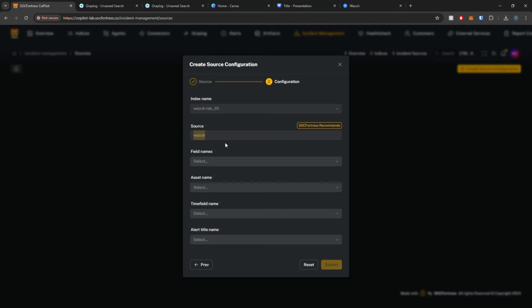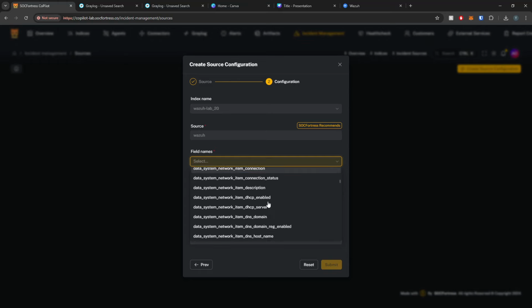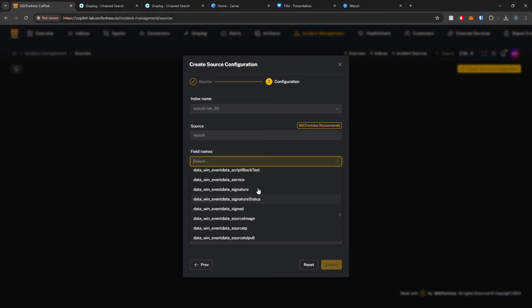So we'll come back to this in future videos, to hopefully help make it a little more obvious. Then we are selecting our field name. This is all data that we can choose from that is a part of our Wazuh indexes. So here you'll notice all of these familiar field names.